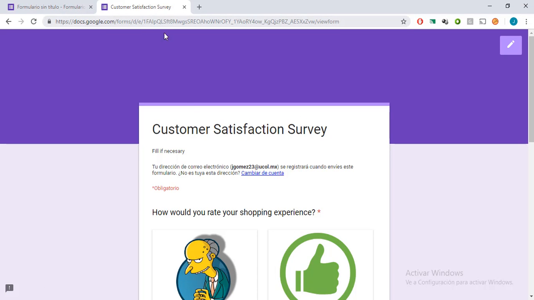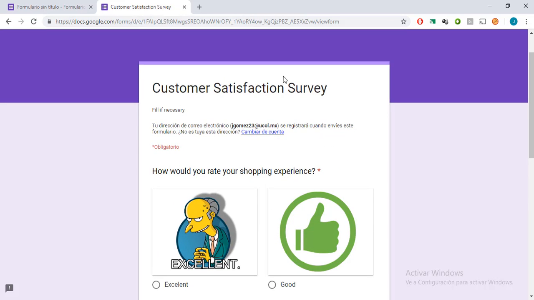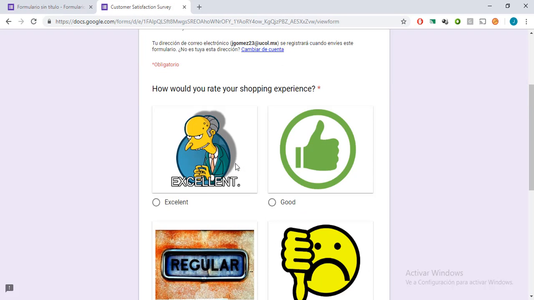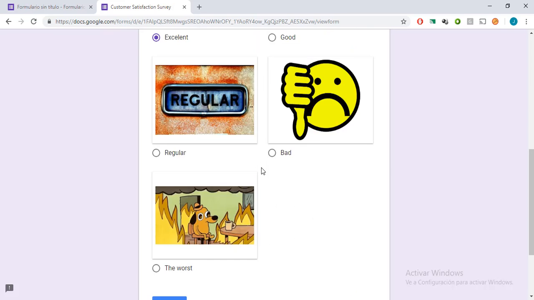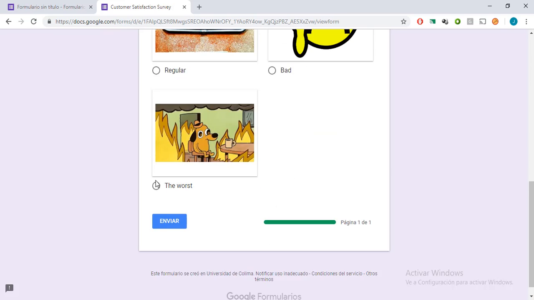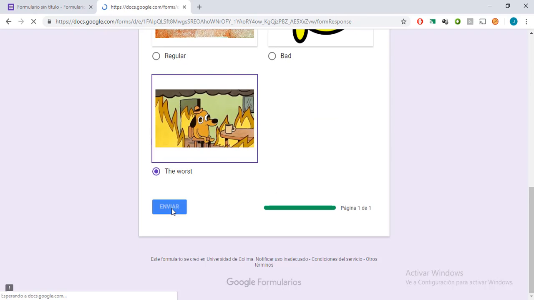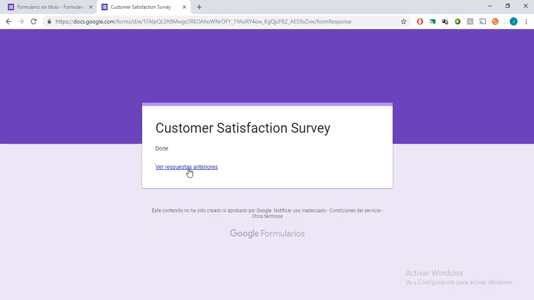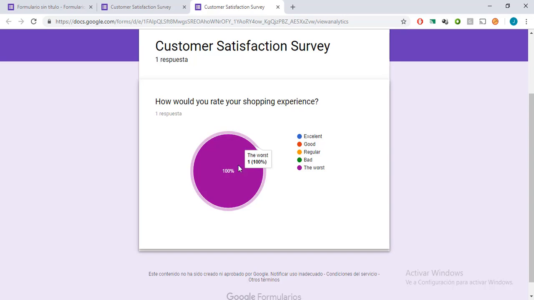Now here, I'm going to be answering this so that we can see the results from the survey. And now from here we can just send it, and that'll be done. As you can see, we set it so that we could see the answer from other people. So we're clicking here. We can see that only one person has answered, and out of the 5 options, only that one person chose the worst.